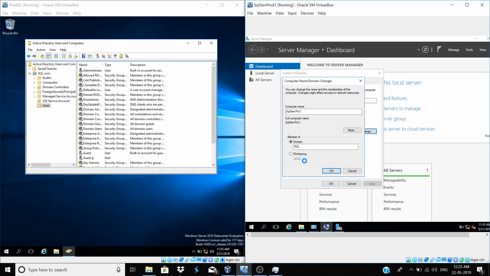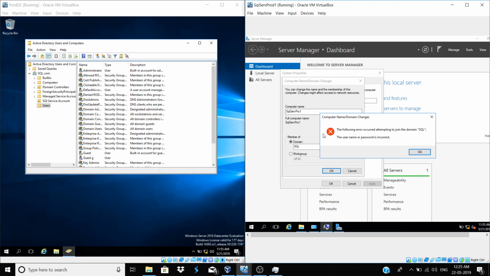Click OK. It will validate your credentials. It's validated, yes, it's the right credential. We are communicating, and now you can be in the domain. It will say that this machine can be in the domain and it can be managed by the DC. We'll get a pop-up message saying welcome to the SQL domain within 2 seconds. This is probably faster because it's on the same network. The following error occurs joining the SQL domain: the username or password is incorrect.